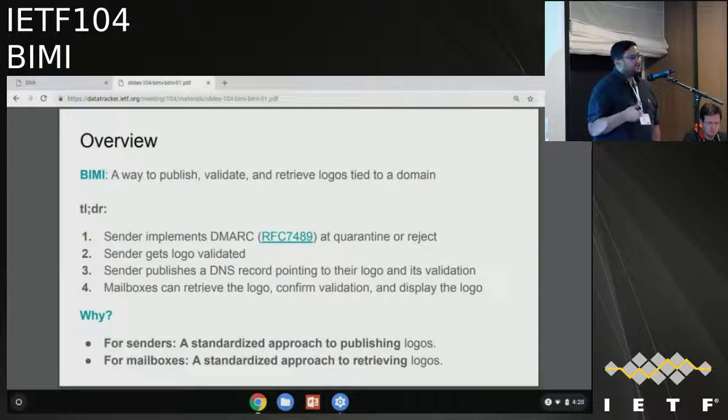Second, the sender needs to go through some process of validation. There is a method for self-assertion, but we'll talk about that when we get to the validation methods. Third, the sender needs to publish a DNS record pointing to its logo and the method of validation that they used. And from there, mailboxes can retrieve the logo, confirm the form of validation it went through, and decide whether to display it or not.